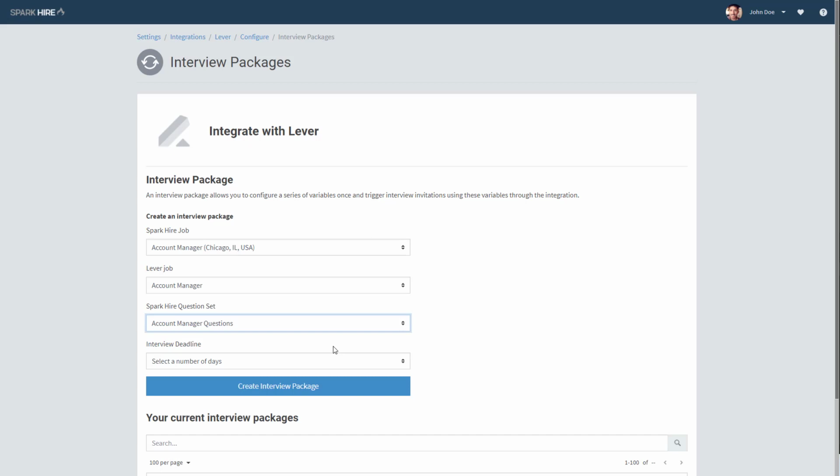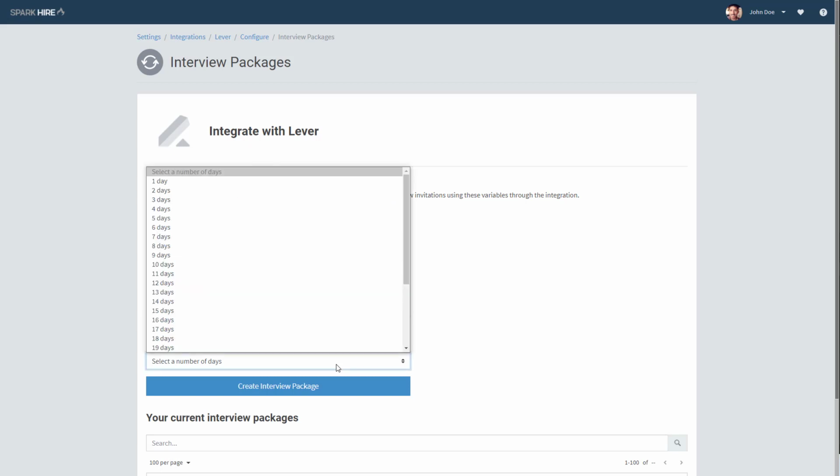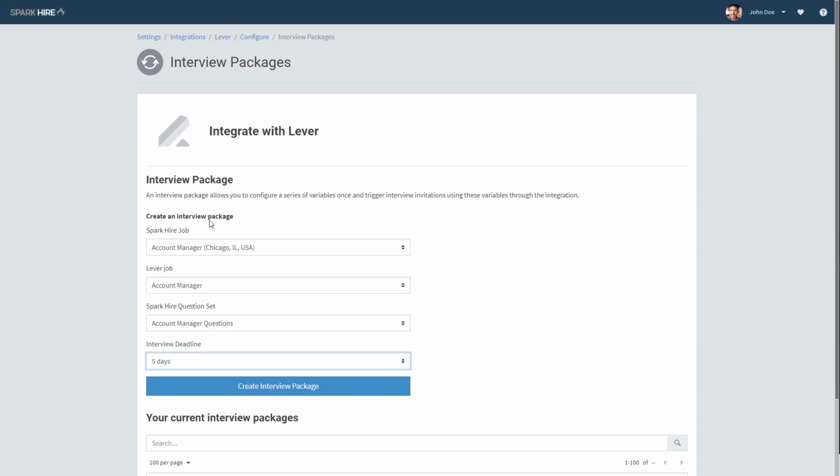Once you've selected your job and question set, you'll pick a relative deadline for interviews created using this package. We recommend choosing a deadline between 5 to 7 days for candidates, but you can certainly choose a shorter deadline if your candidate knows that the interview is on its way to them. Click to create the interview package and you'll see it listed below in your current interview packages.